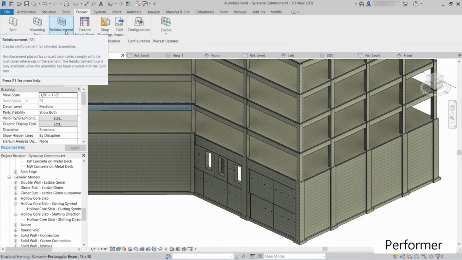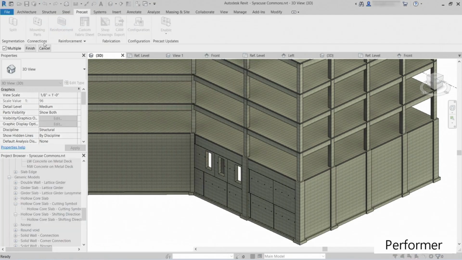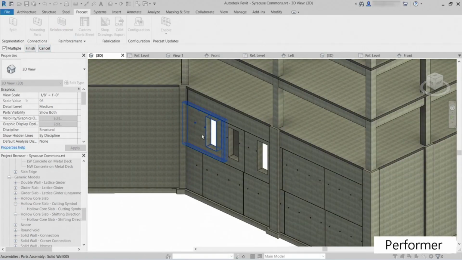Now let's click on the reinforcement button. Again, notice that we can select multiple items and we have a finish and cancel button here. We won't do them all. I'm just going to select this panel, maybe a couple other random panels. It doesn't look like they're selected, and it doesn't even show that anything's selected down here, but they are. So let's click Finish.